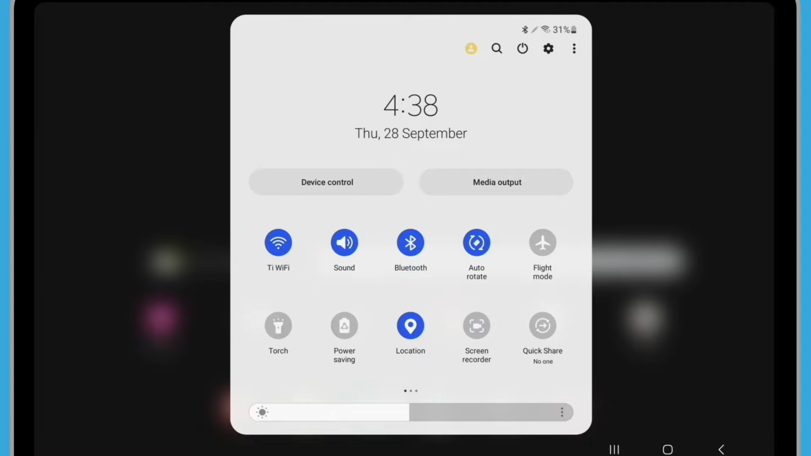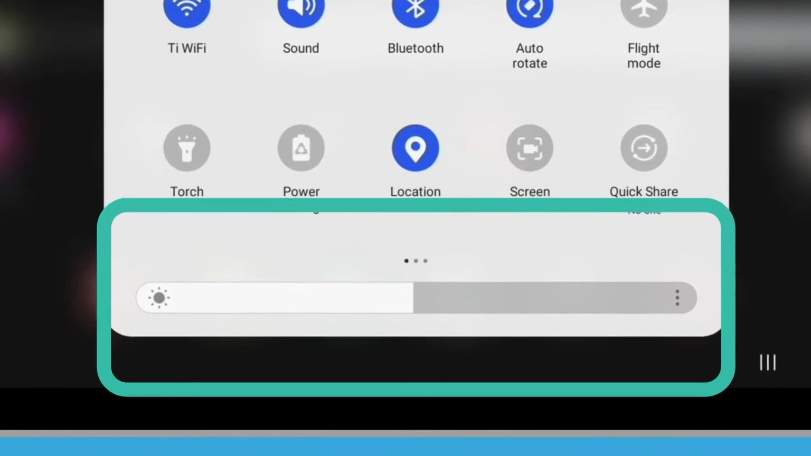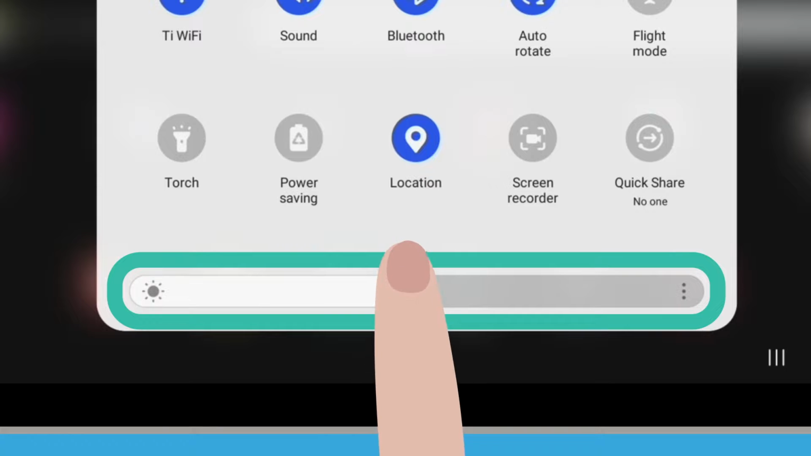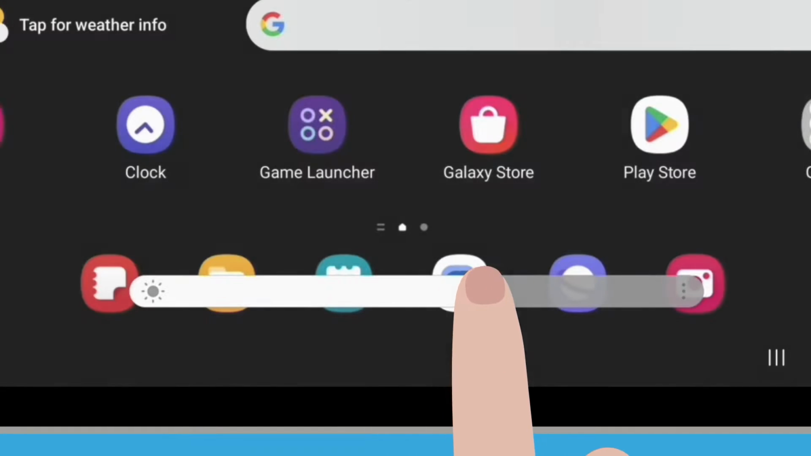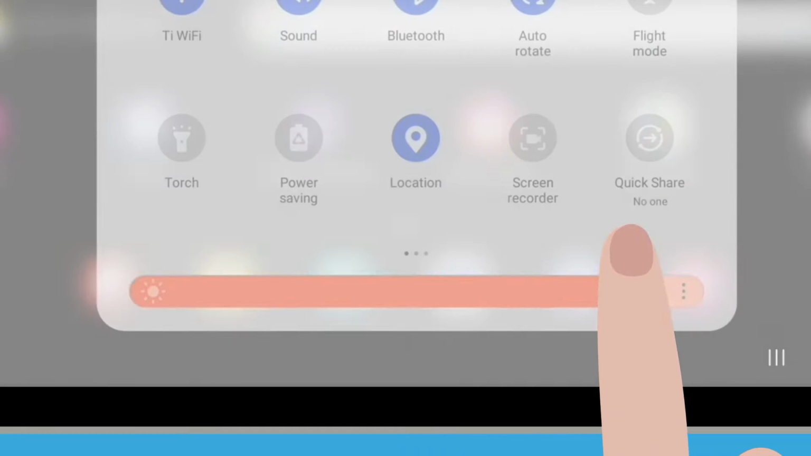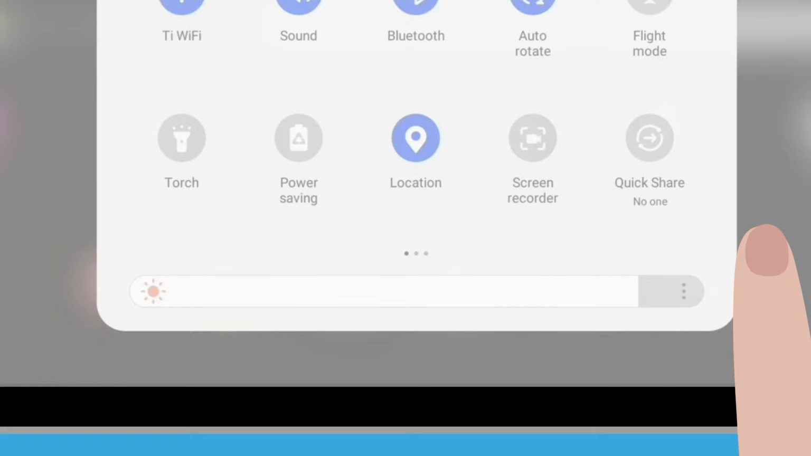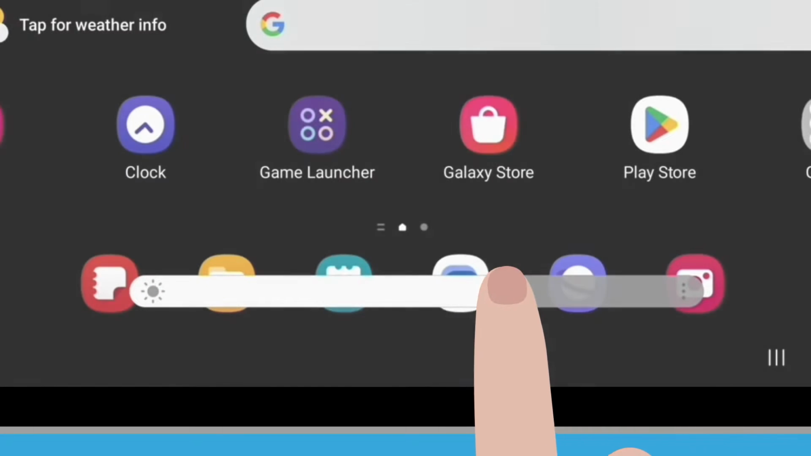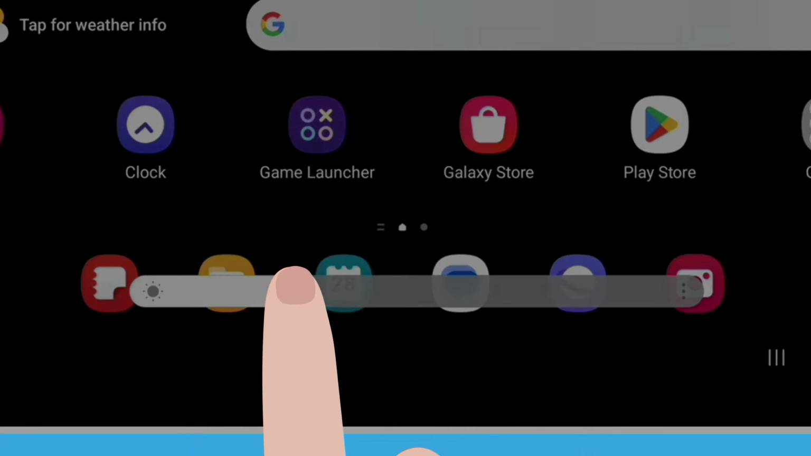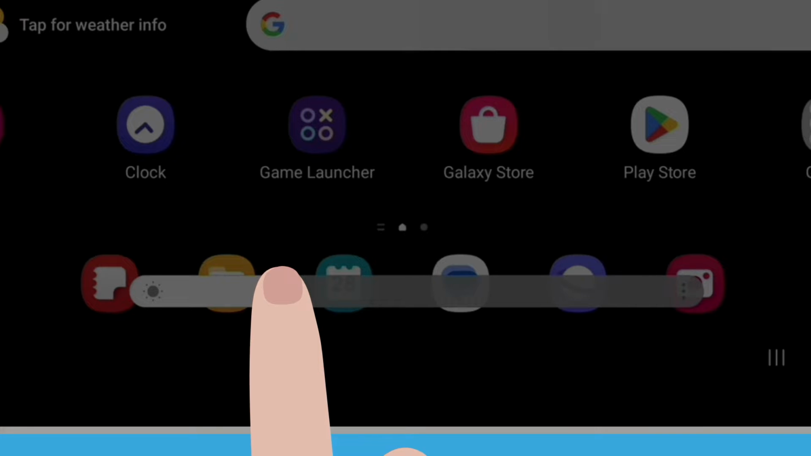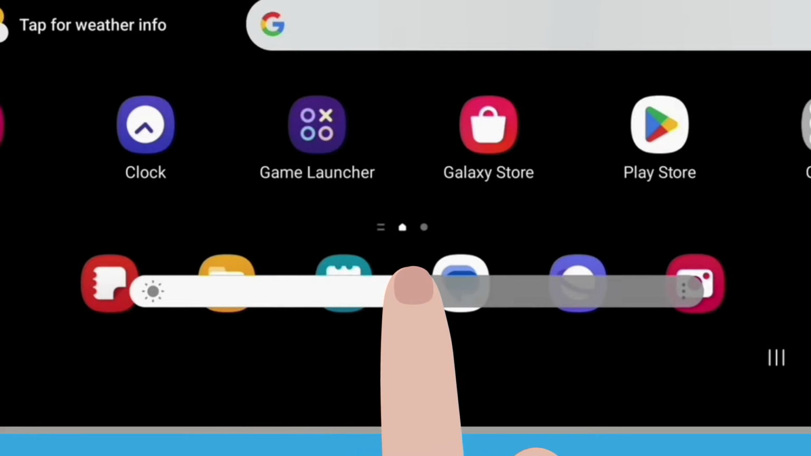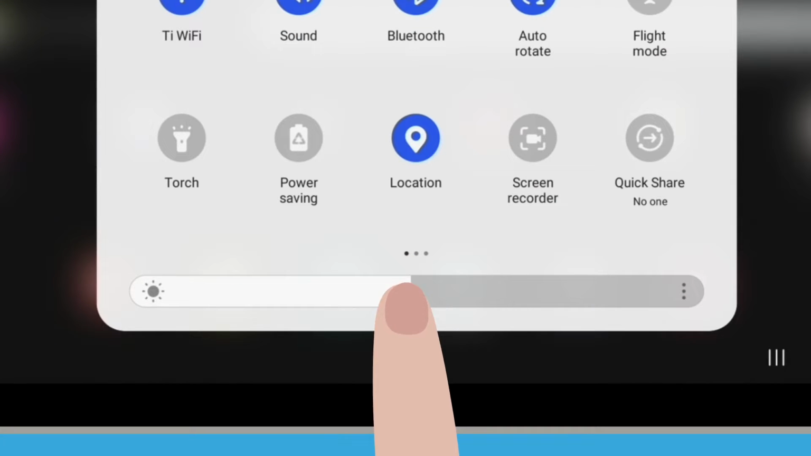At the bottom of the full Quick Settings panel is a slider control with a sun icon. This controls the screen brightness. Slide your finger right to increase brightness. This can help make the screen easier to read in bright sunshine. Slide your finger to the left to dim the screen. This can help save battery power. When you find the brightness level that suits you, take your finger off to set it.